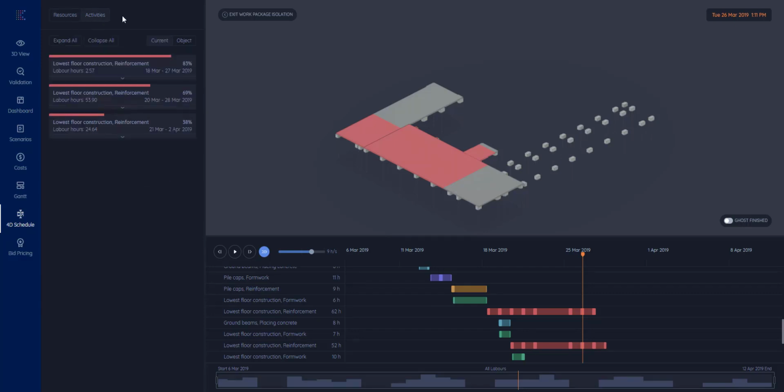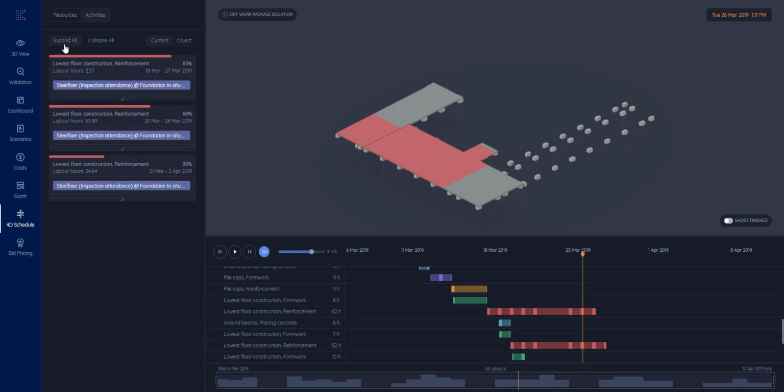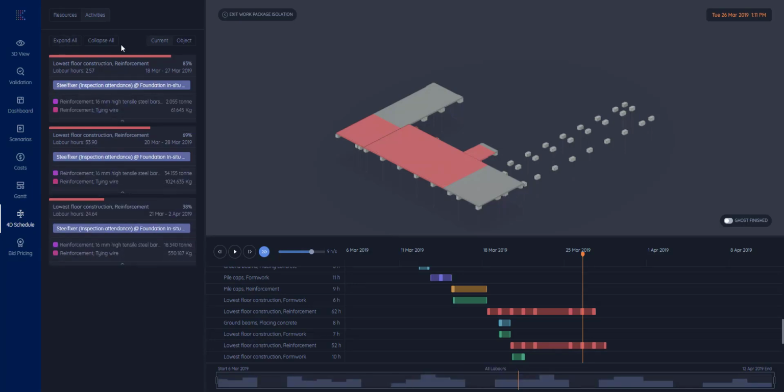If we move on to the activities panel or tab, we'll see all the activities happening at this exact time, the 25th of March 2019. I will see, of course, the name of the activity, the production rate on this day, the time frame for the activity and the labor hours required.